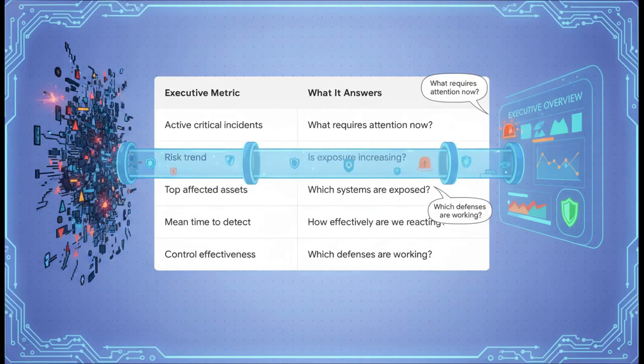Every single layer here has a distinct, absolutely vital job. And the ultimate destination of that entire pipeline is a clean, powerful executive dashboard. What a relief it is to move from that chaotic storm of raw data into this, right? Metrics like active critical incidents, risk trends, and control effectiveness, these aren't just arbitrary numbers. They answer exactly what requires attention right now. Is our organizational exposure increasing? Which of our defenses are actually working? Executives can finally see the risk and the required actions without ever having to read a single raw log.